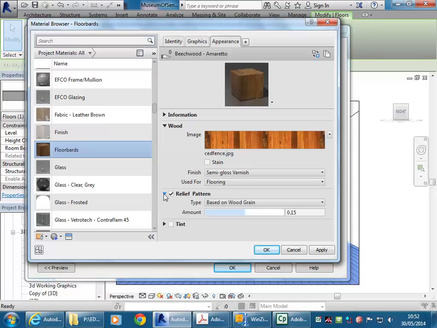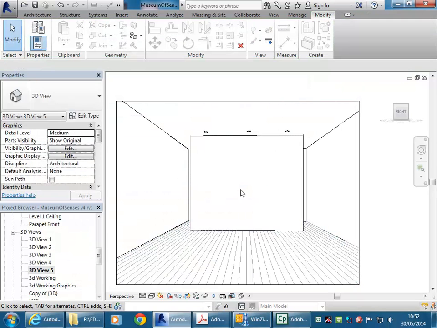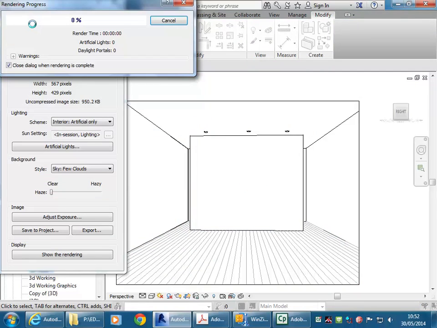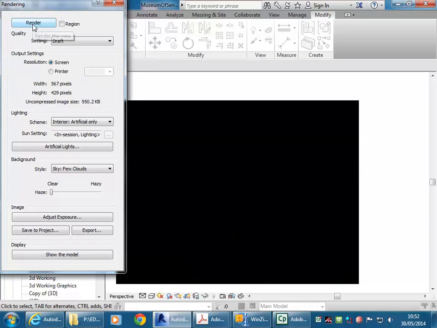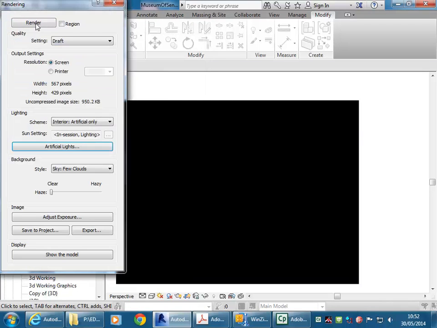I'm going to check the relief pattern as well, and just make sure that's based on my wood grain, not some other image. And so that's done. And so I'll just click OK, OK, OK, and now, just like always, test the render. Okay, so I've lost my lights. That's because of what I was doing with the artificial lights. Just turn those back on.